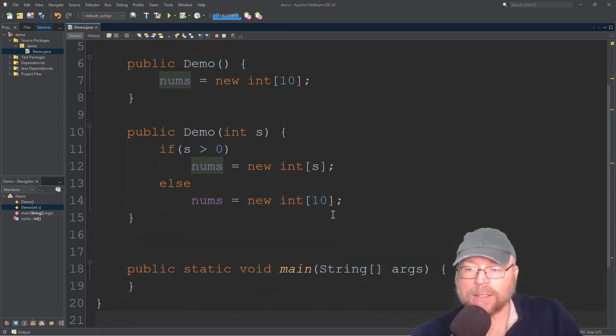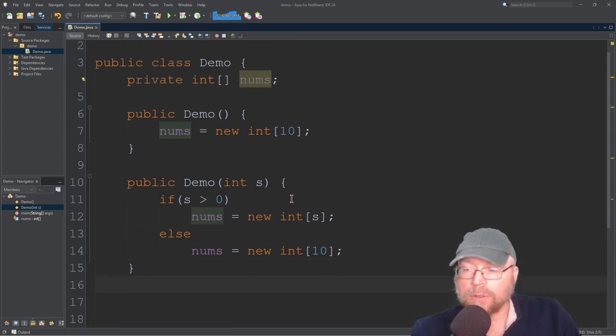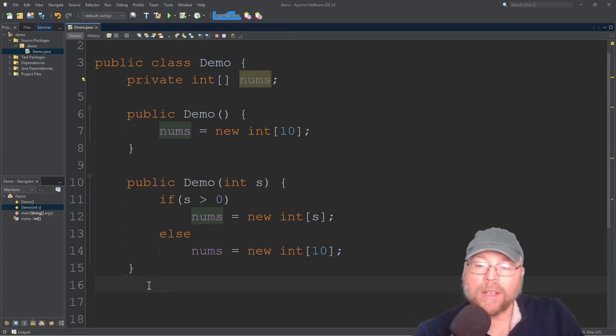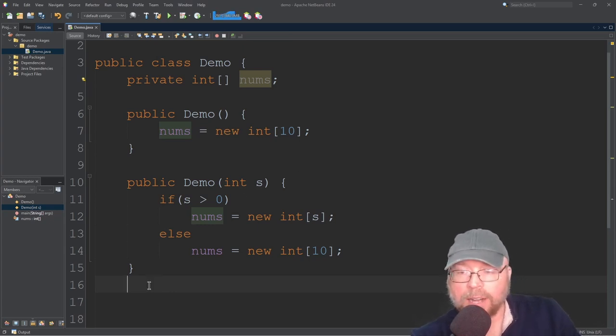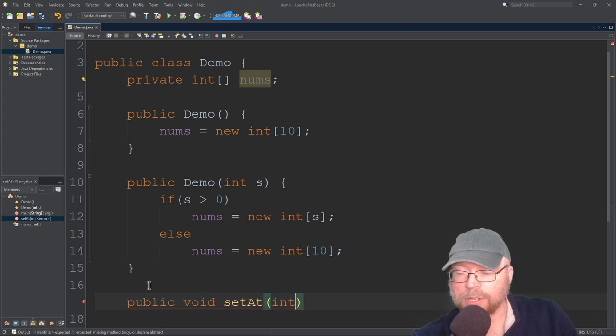Okay. So that sets up my constructors. Now I'm going to want to be able to access the individual elements of my array. And I'm going to want to be able to set the values of the individual elements of my array. So I'm going to put a couple of setters and getters in here. So we'll go ahead and have a public void, and we'll say set at, and then I'll need two parameters here. One's going to be for the index of my array, so we'll call that i, and then the other is going to be the value I actually want to store in my array, and we'll call that n.